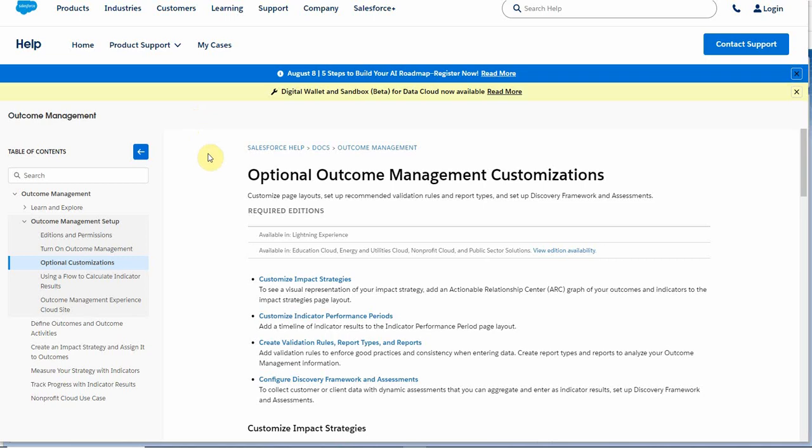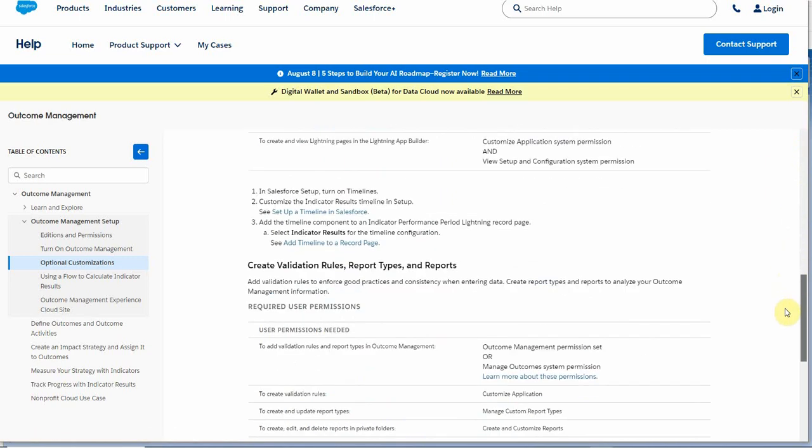Also found this Salesforce help document. Again, this is outcome management setup that talks about optional outcome management customizations. We can talk about this with the next unit. This one's relevant in terms of being able to look at timelines of indicator results. But I especially wanted to focus on this one, which is to configure a discovery framework. And this just scrolls right down to it.